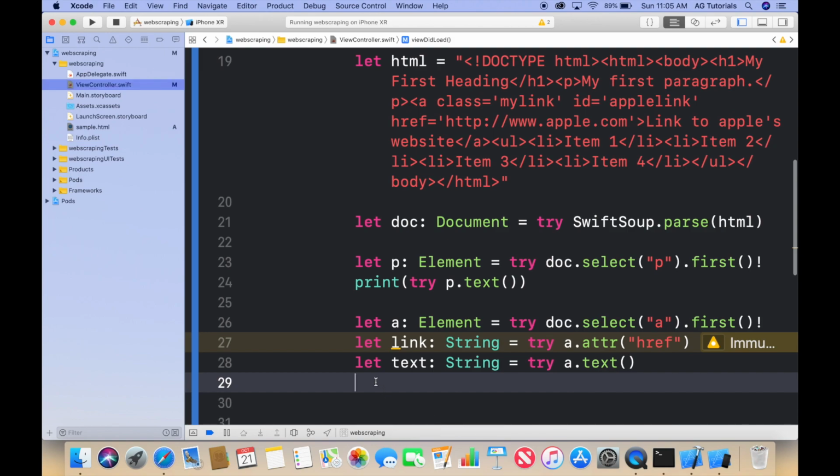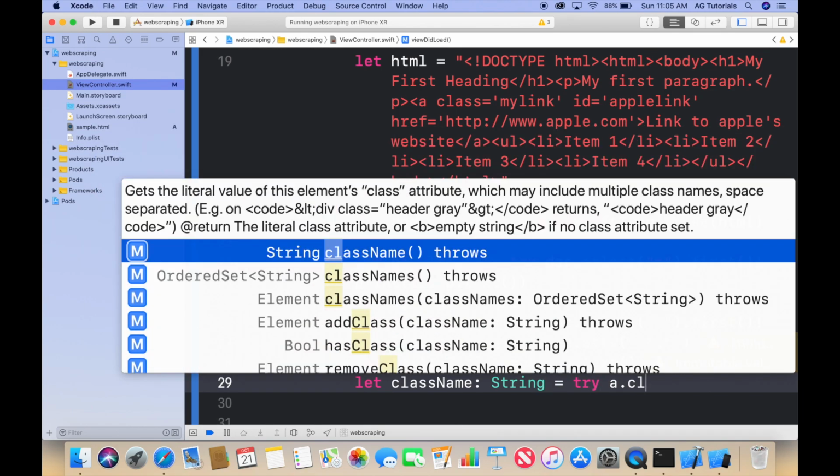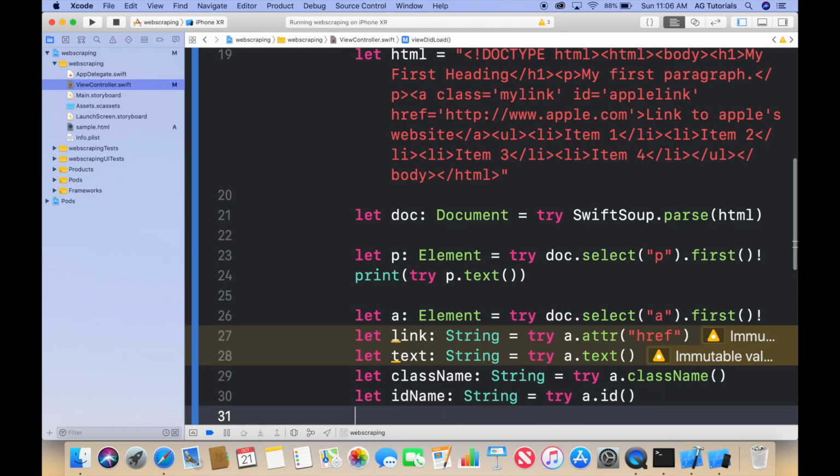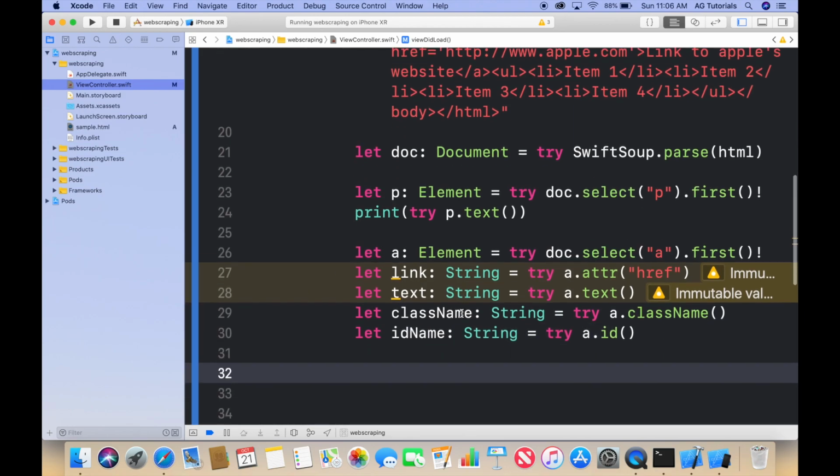So I can say let class name, and my class name is also a string, so I can say class name of type string, and I can set this equal to try a dot class name. And I can do the same thing for ID. I can say let ID name of type string is equal to try a dot ID. And so now we have all of these, and I'll just print them all out.